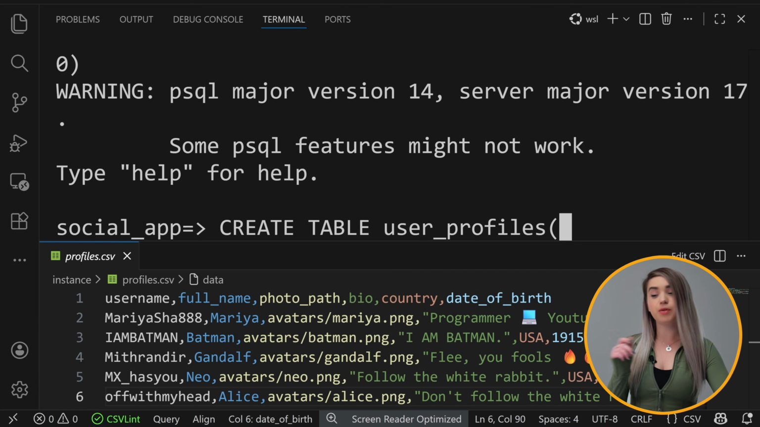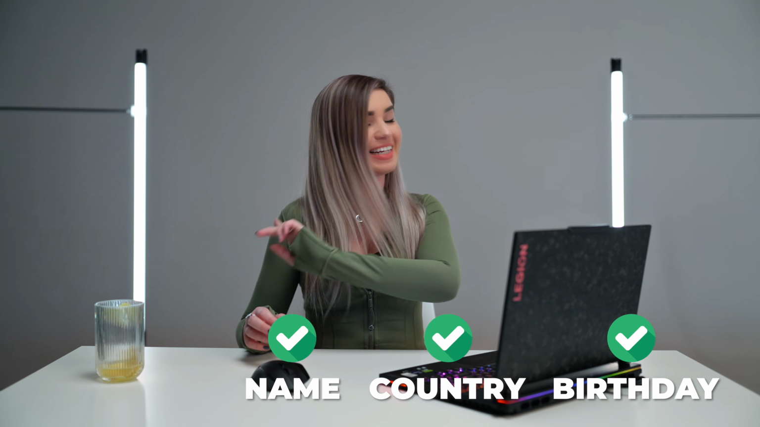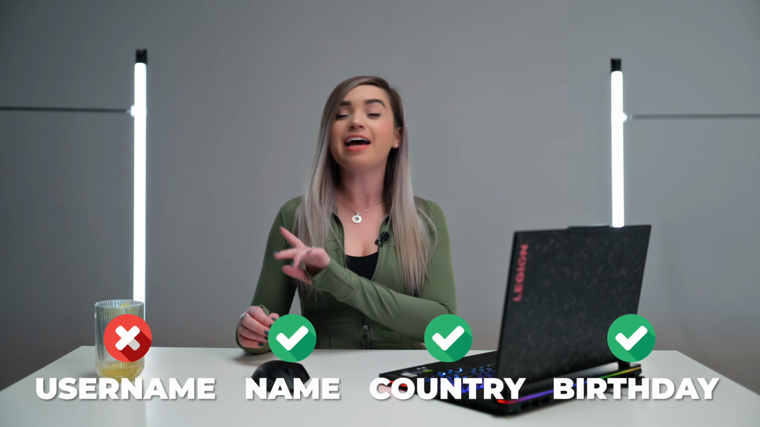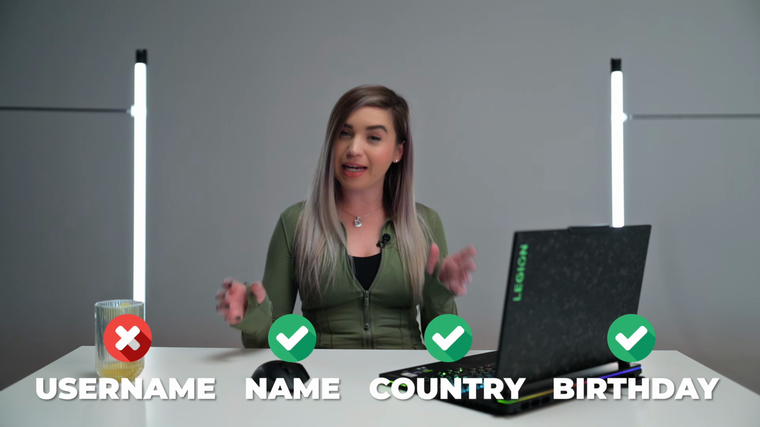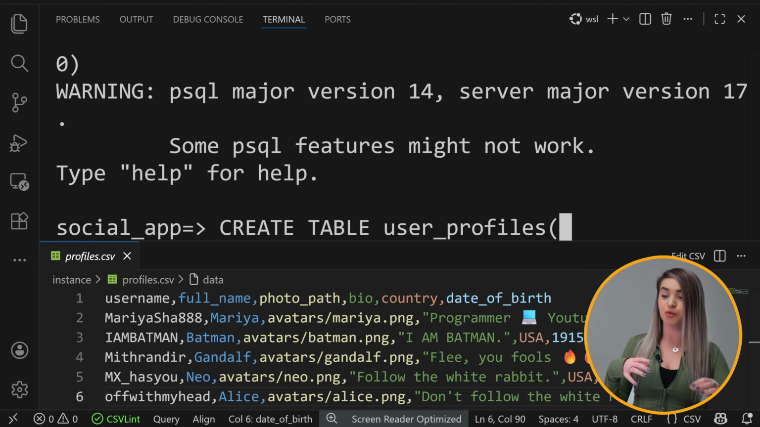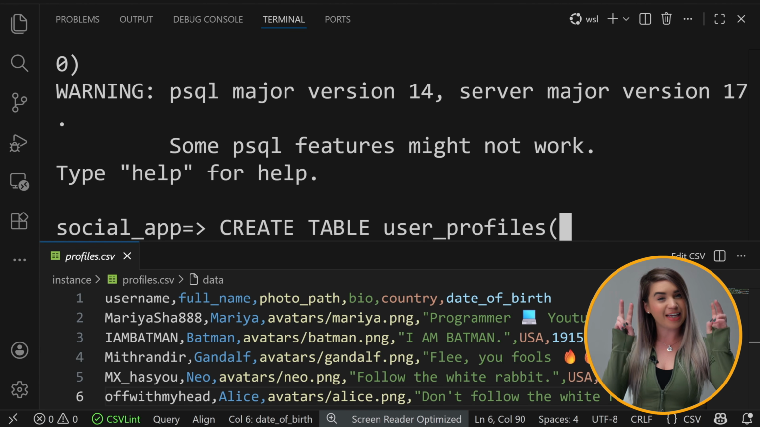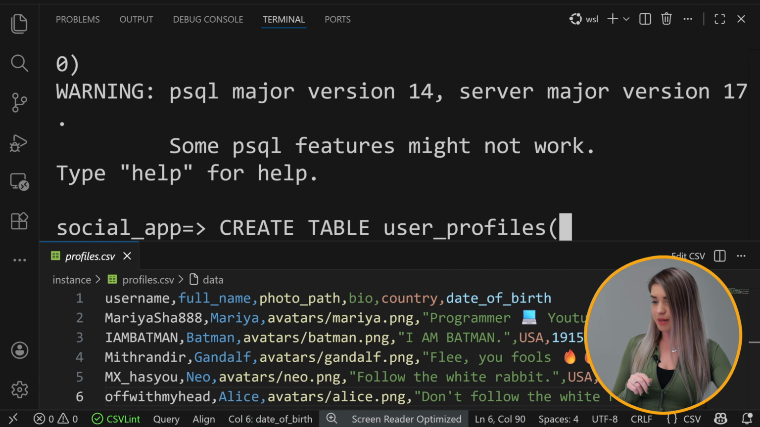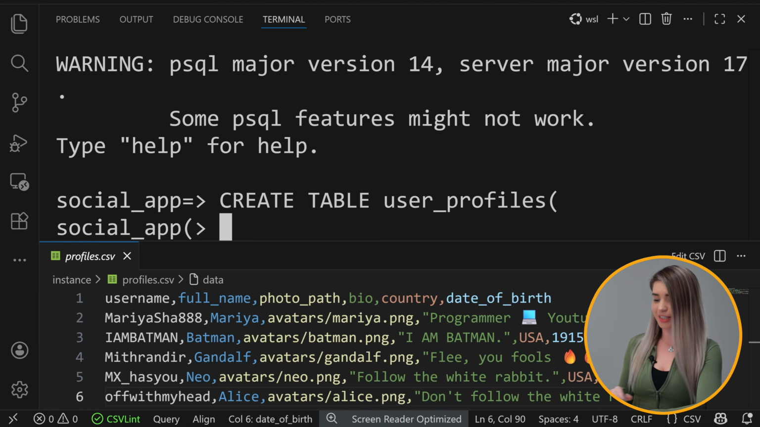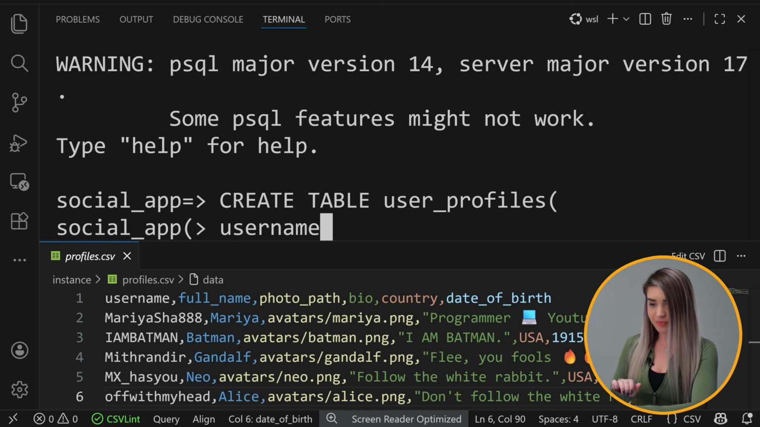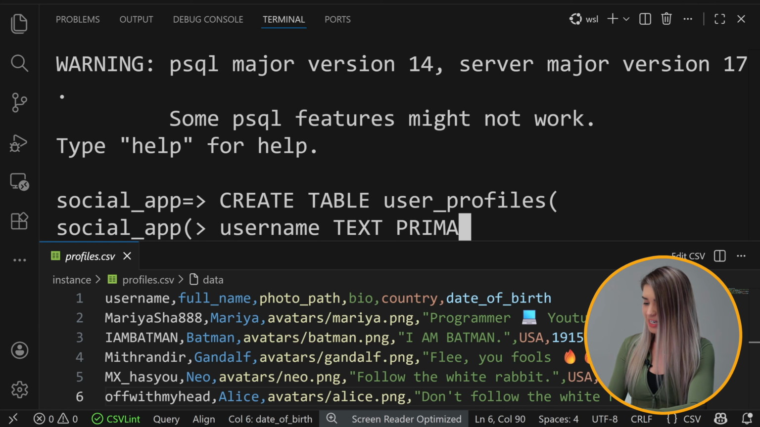We will start with a username, which in our case is a unique identifier, meaning two users can share the same birthday, country, or name, but they cannot share the same username. And every user must have one. It's mandatory. Now, to enforce that rule on the database level, we will set the username as a primary key. So let's create the username right below. We will create a username column that stores text and serves as a primary key.